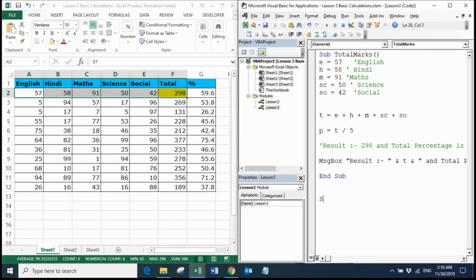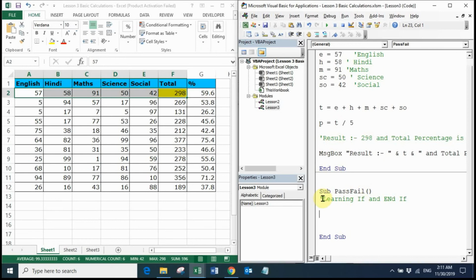So sub pass fail. Okay, so basically this is the if condition, learning if and end if. Okay, so in this code, we will try to understand how we can determine, how we can find whether this particular number is pass or fail.